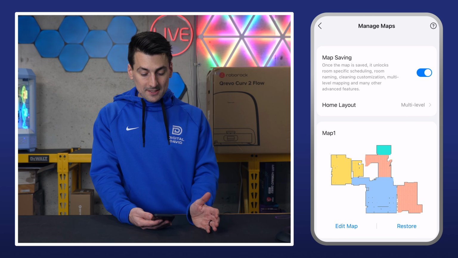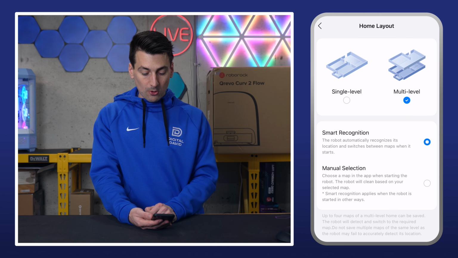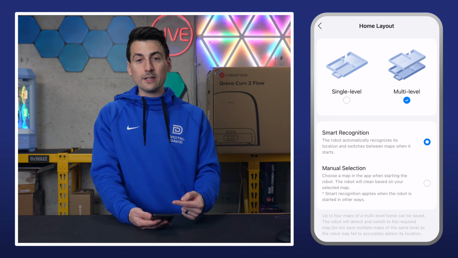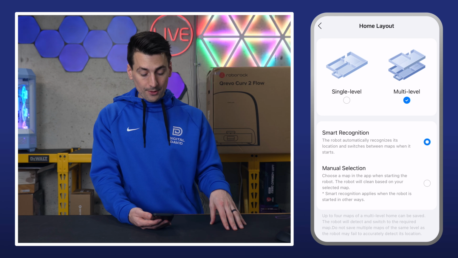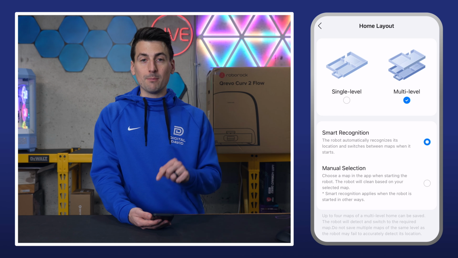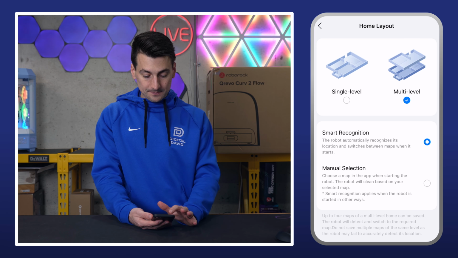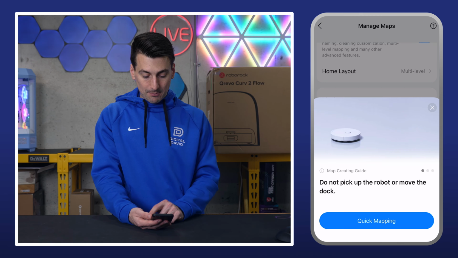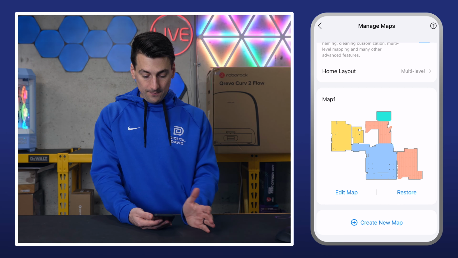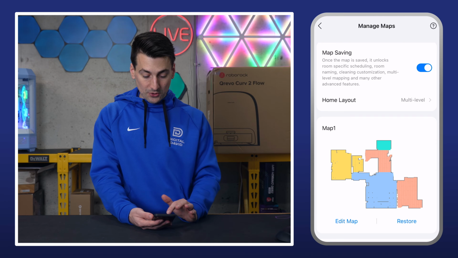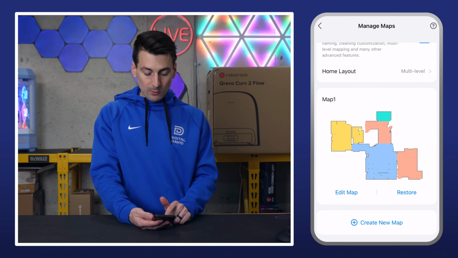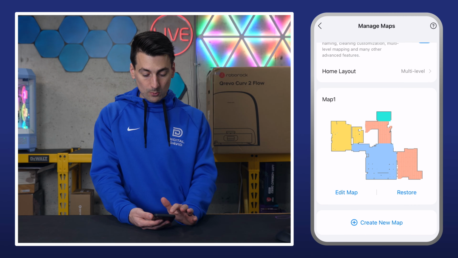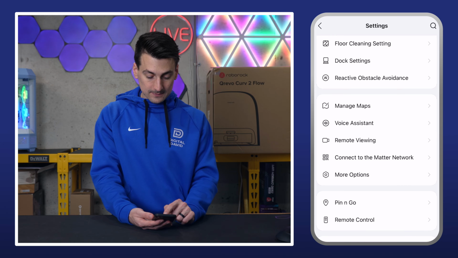Here's our manage map section. So we can save maps. We can choose our home layout if we have a single or multi-level layout. How you want it to recognize where it's at on the floor by itself, or do you want to manually input the map each time? Here's our current map. We can add new maps down at the bottom. This does support multi-level mapping if you have multi-level selected. We can edit our map or restore our map. We'll look at that again in a second here.